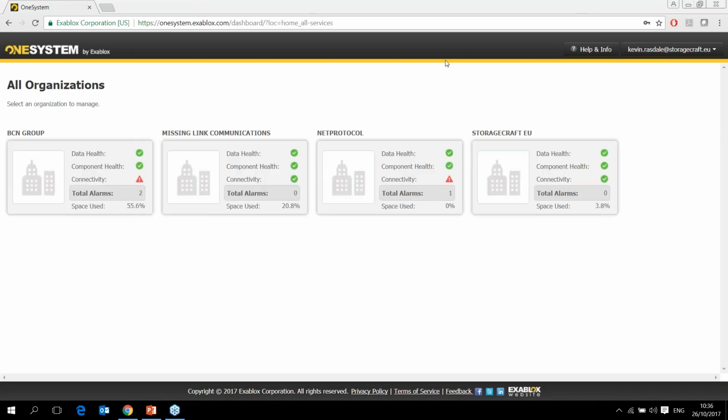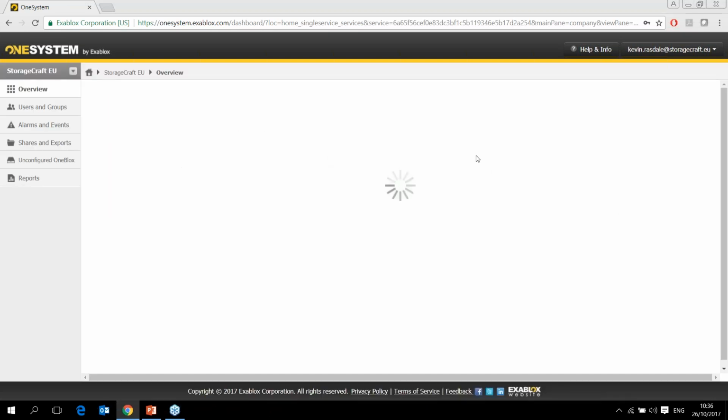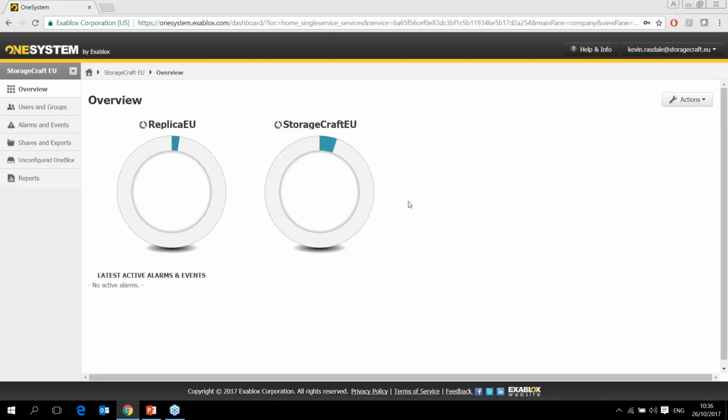And there we go. So as you can see, I've got multiple organizations that I can look at. I'm going to click here on my StorageCraft EU. And what that's going to do is present me with the clusters that I have available for this organization. And just to let you know, on that front screen, there is theoretically no limit on how many organizations you can look at the management of.